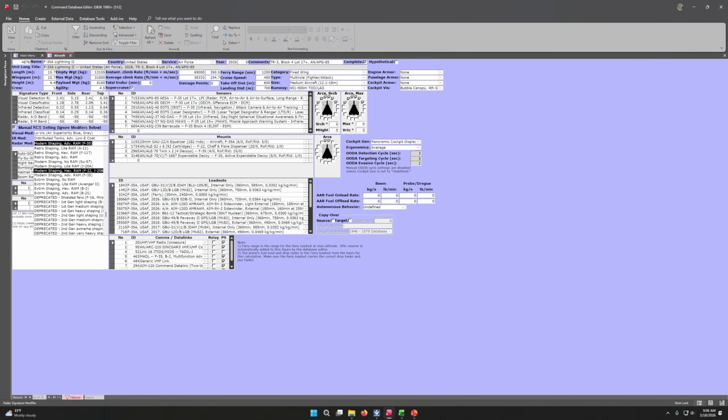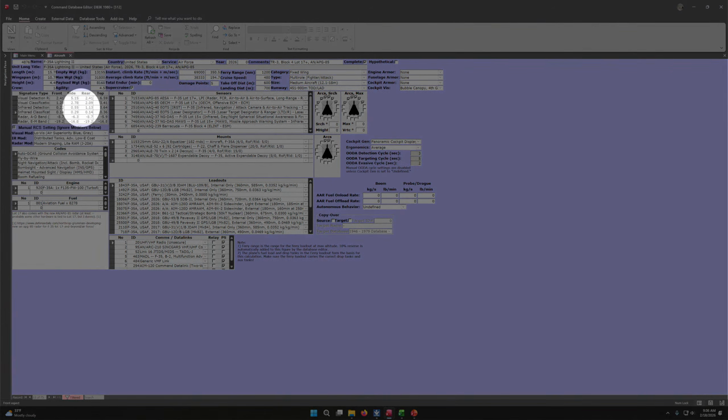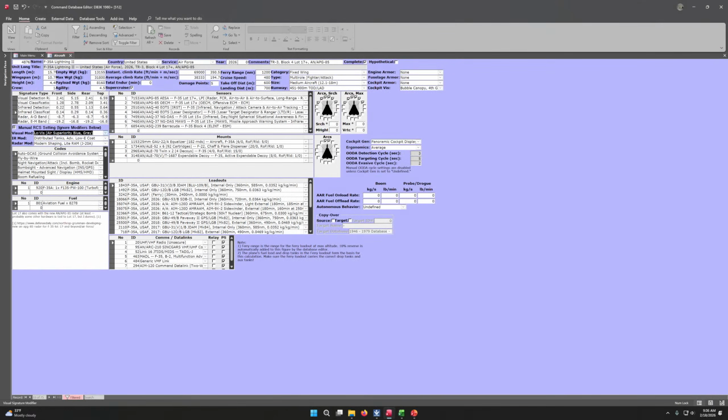But let's just say it doesn't actually have this. Let's say we're experimenting with a fighter that had modern shaping, but only light radar absorbent material. So I click on the modern shaping, light RAM, refresh the values, and we can see that the radar value is instantly updated. This is similar for both visual as well as infrared. So let's say visually, we wanted to make our F-35 a high-vis platform.